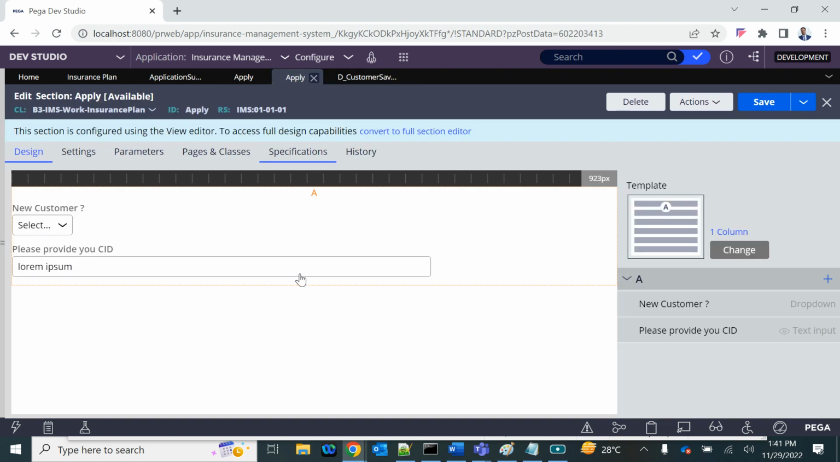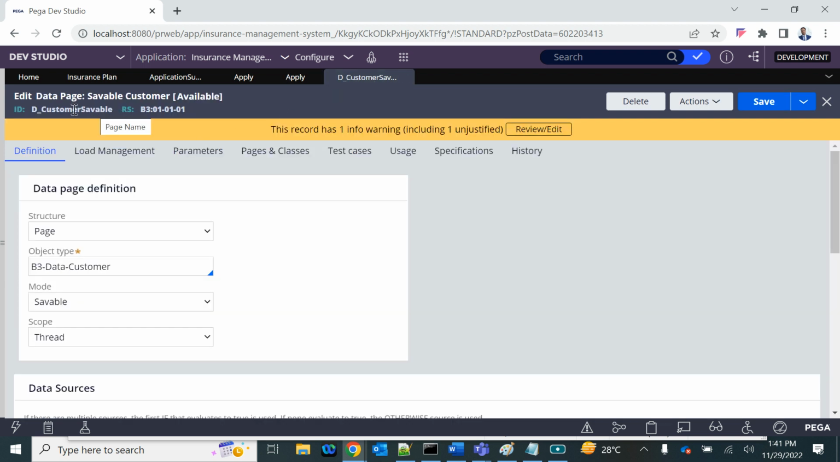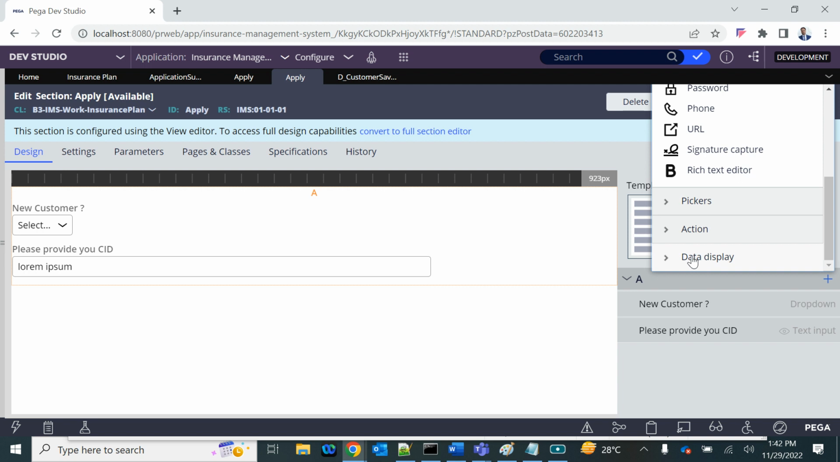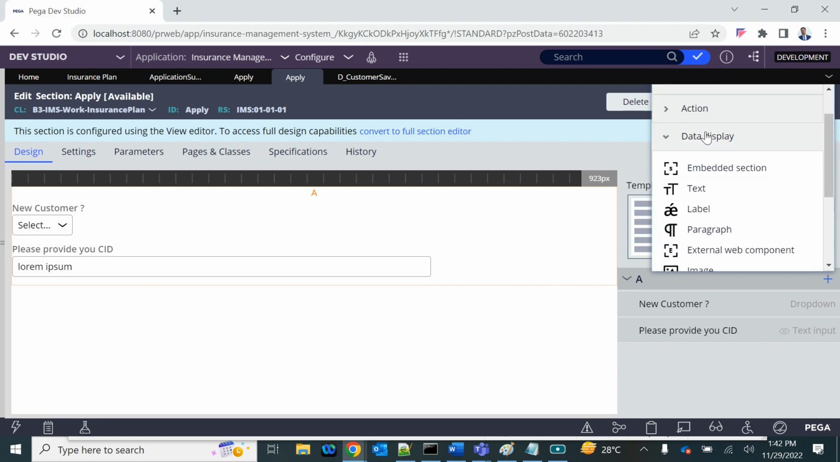So earlier, we are still going to embed the section, but we are not going to use the property. We are directly going to leverage this data page, which is again from the customer class. So we can use the customer class section. So embed the section.